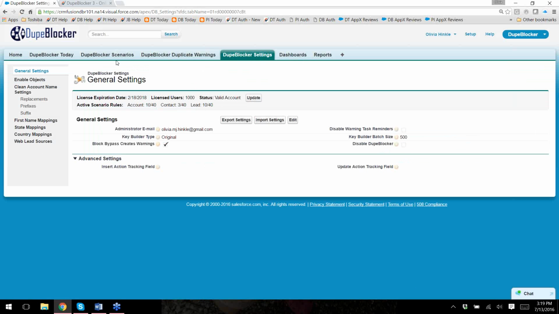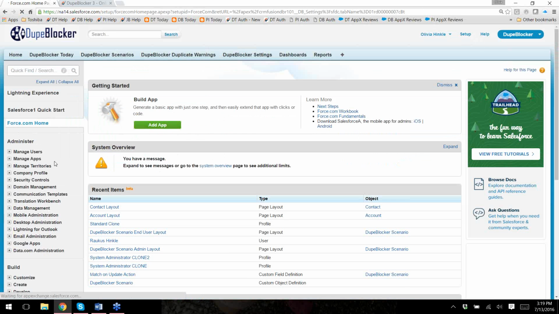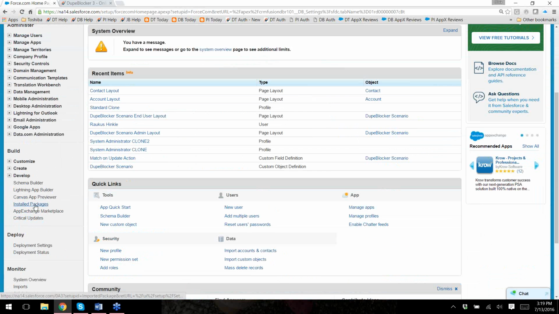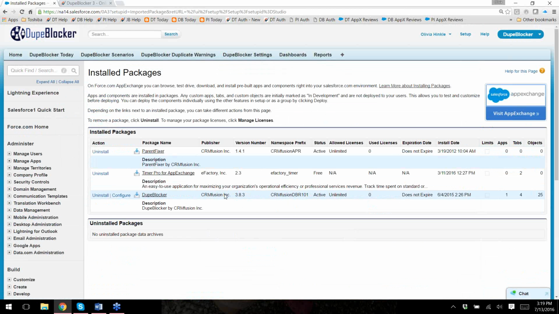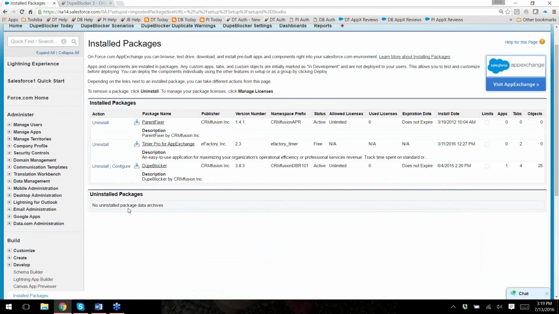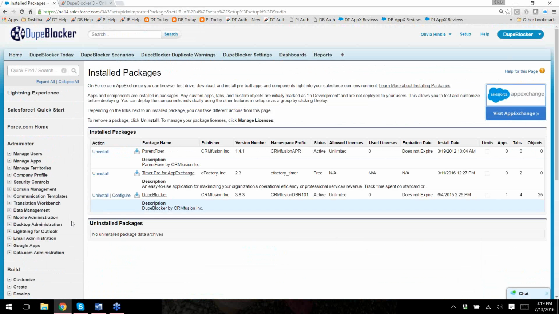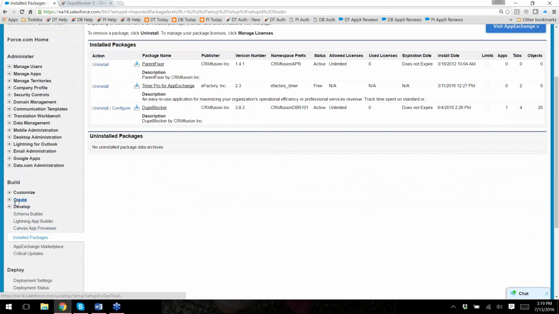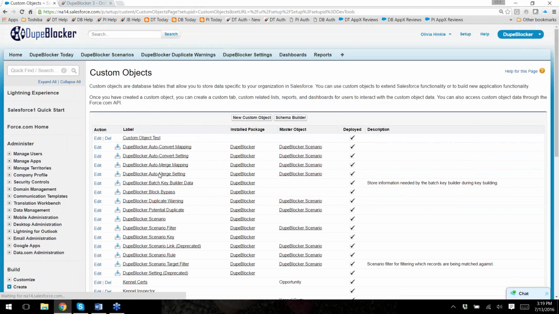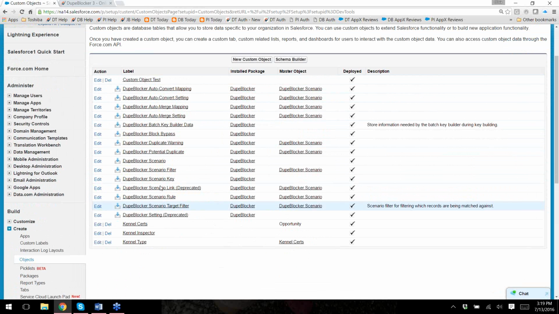This is another tab that while we're discussing our scenarios, we will be referencing a little bit. But I wanted to just point this key piece out and to come into this DupeBlocker settings tab before you start doing anything else. I think you saw before, but I'll go back there again. Under Setup in your installed packages, it shows you what version you're running, shows you on the Today page also. But it's just in the normal installed packages area. And then, of course, under Create and Objects, you're going to see the different objects that are related to DupeBlocker.